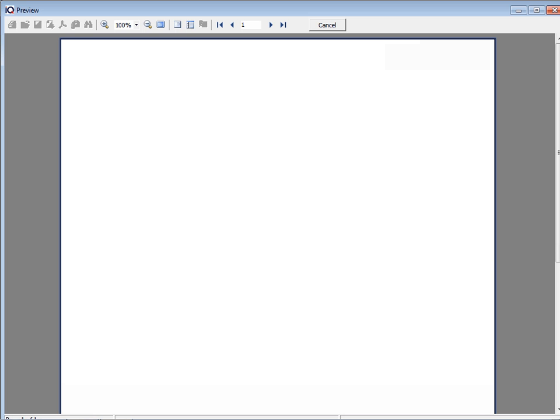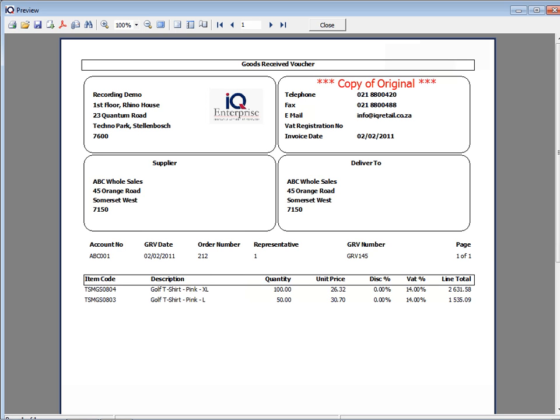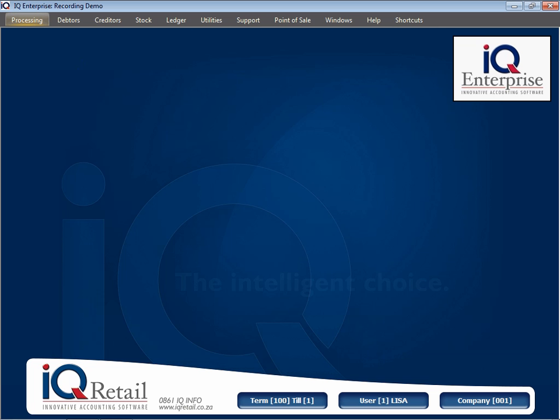If we click on preview, we'll make a note of our supplier, we'll make a note of the order numbers, we'll make a note of the stock items. I'm going to return 10 of this pink extra large golf t-shirt. So we can close this here.